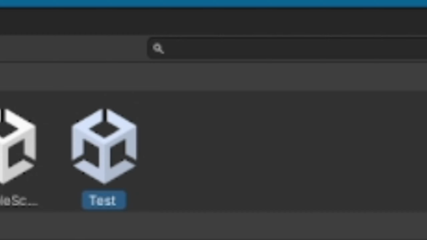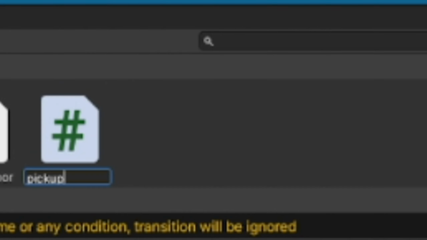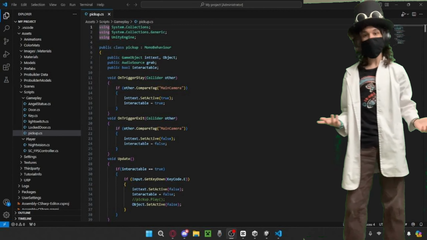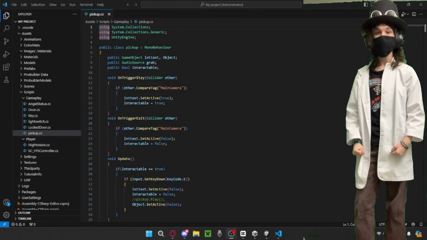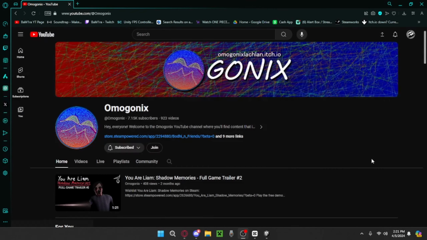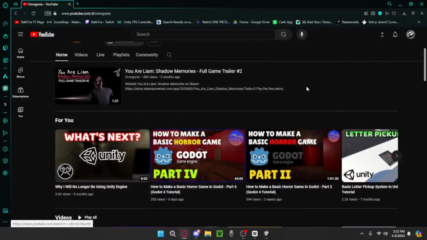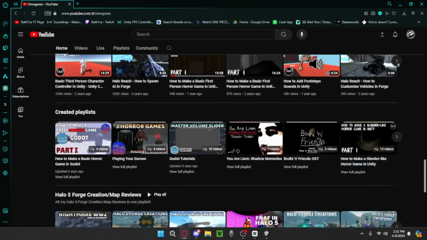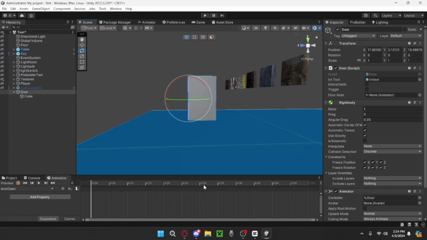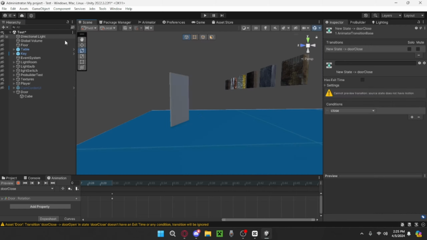Now I'm going to go back to our test scene and make a few things like a key pickup system and an interaction system. Whoa, look at this code. Isn't it cool? Isn't it exciting? I know it sure excites me. This code was from a YouTube channel called Omagonics, who makes horror games and horror game tutorials. So if you're interested, go check out him. He's really cool. I also made a door and a few animations, and now we have a working door.